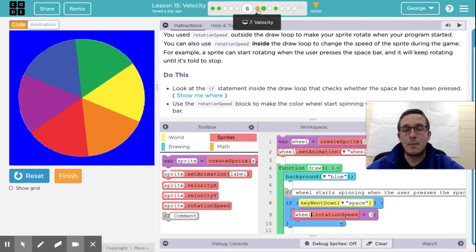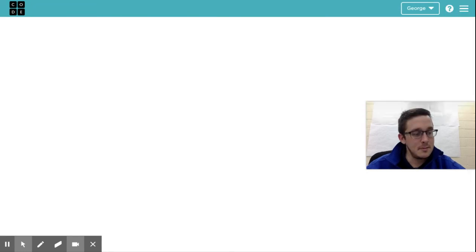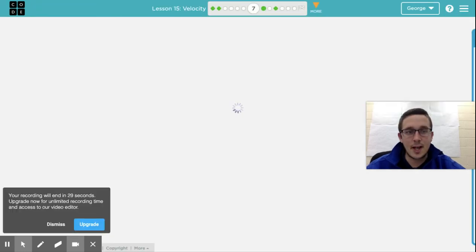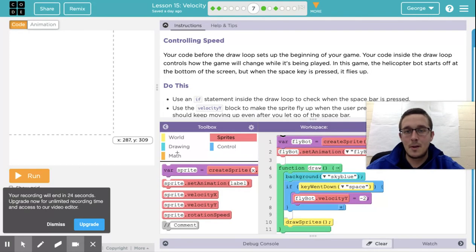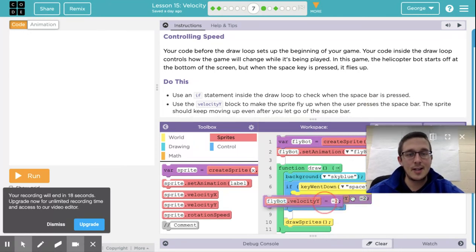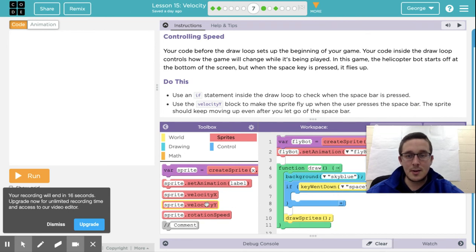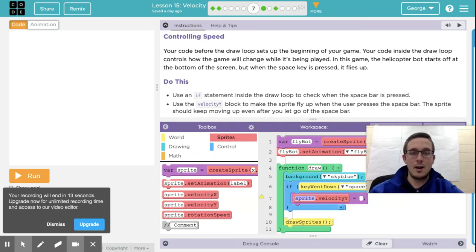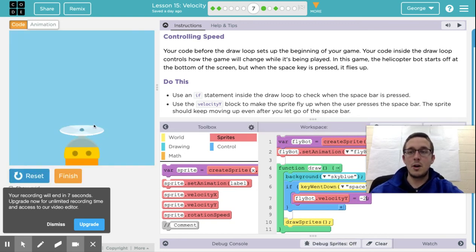And finally, part 7. Oh, 30 seconds left. I better hurry up. So in part 7, it's the same thing as the last one, flybot.velocity. So this is the code that I added here. Yours looks like this. Change velocity y of flybot, make it a negative number, and the bot will go up when you press space.